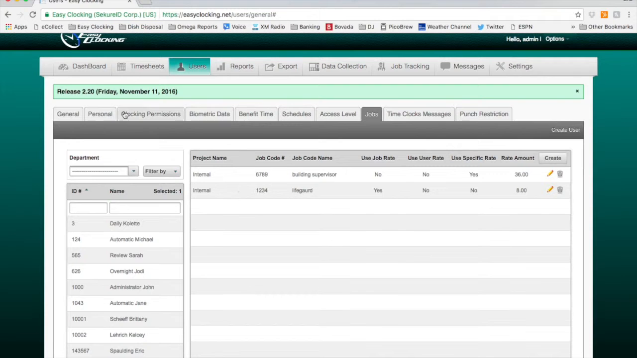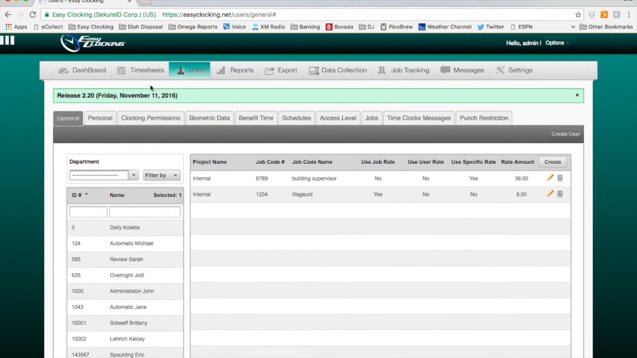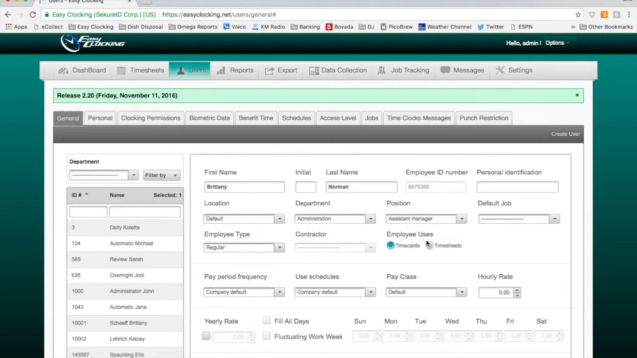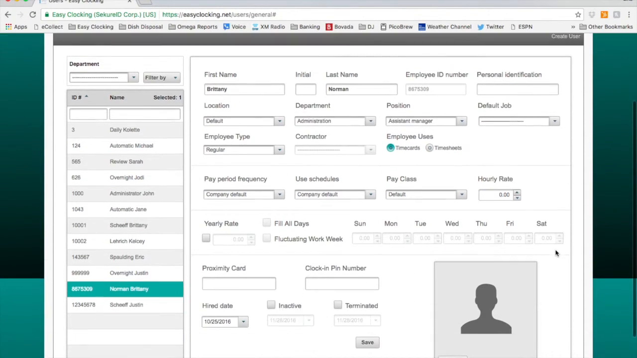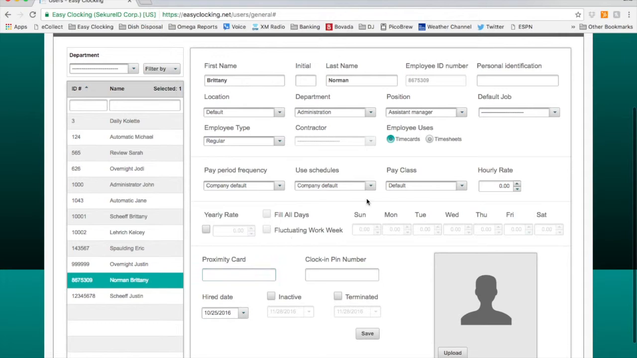From there, if we wish to assign a default job, we can go back to the General tab, still under the Users menu. I still have my employee selected, and beside the position, in the second line down, I can apply a default job code. If her default job is building supervisor, I simply select the job code and click Save.